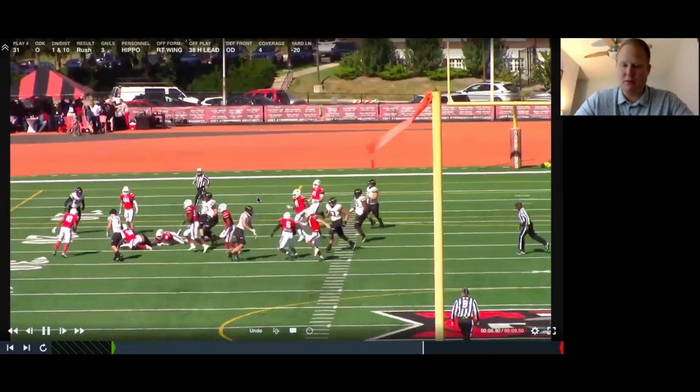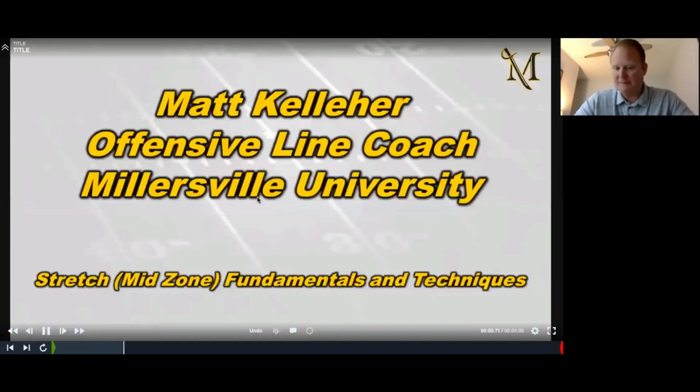So I just wanted to show a play from some interior movement. So Jeff, that's all I got for this afternoon in terms of some fundamentals.